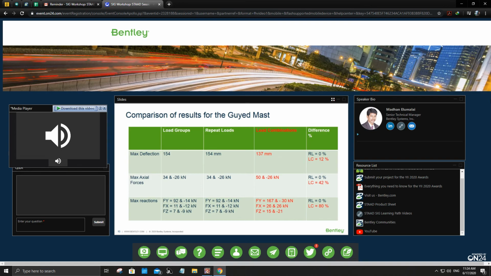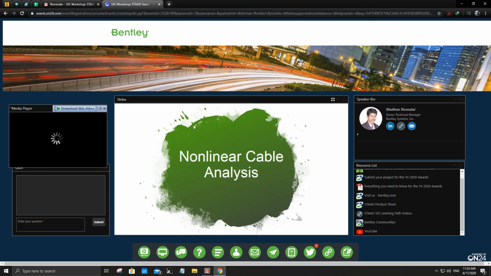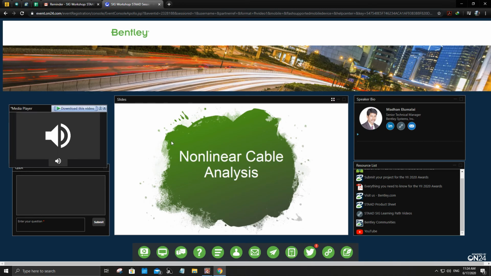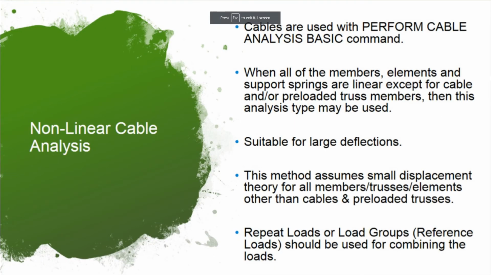Now let's move on to the next topic, nonlinear cable analysis. In nonlinear cable analysis, cables are used along with the perform cable analysis basic command. Instead of the perform analysis command, we should use the perform cable analysis command. When you do not have the STAAD Pro advanced license, by default, it will automatically add this basic command. Later on, I'll explain the dialog box.